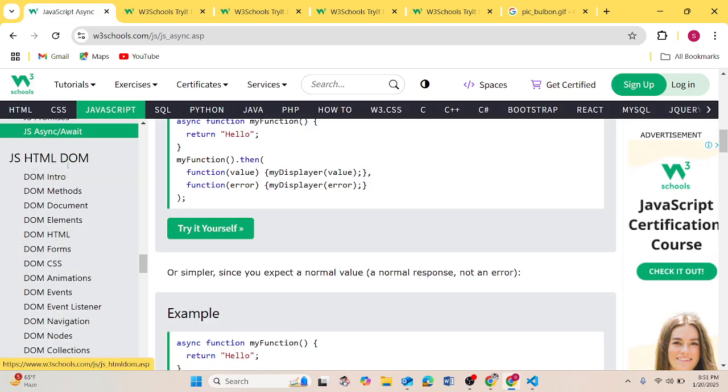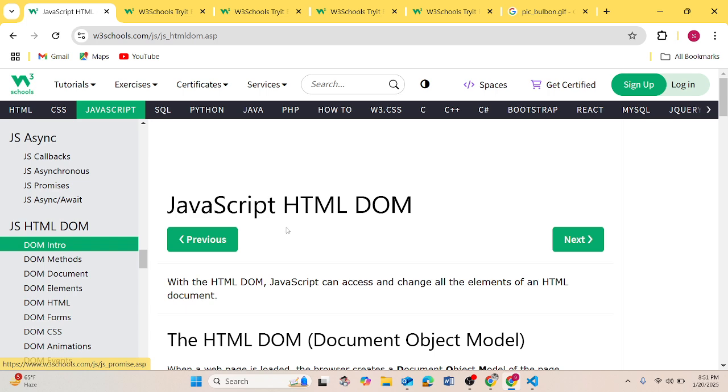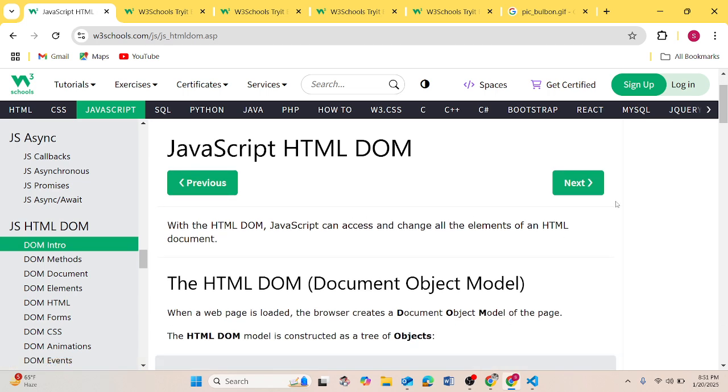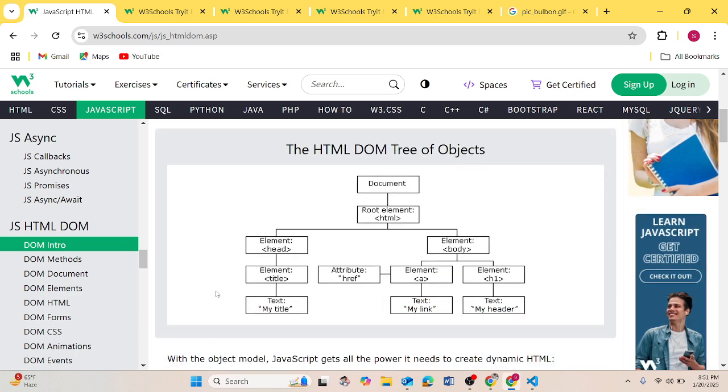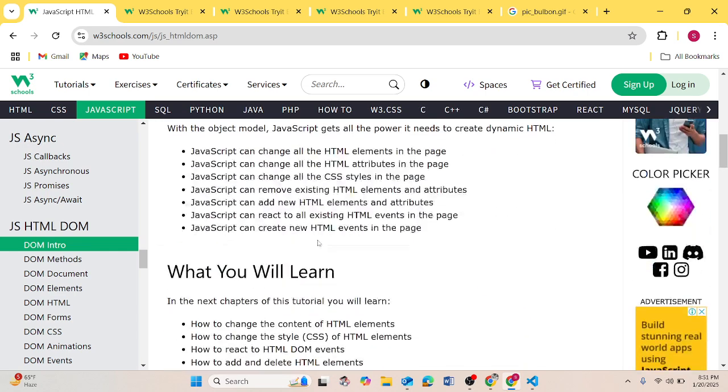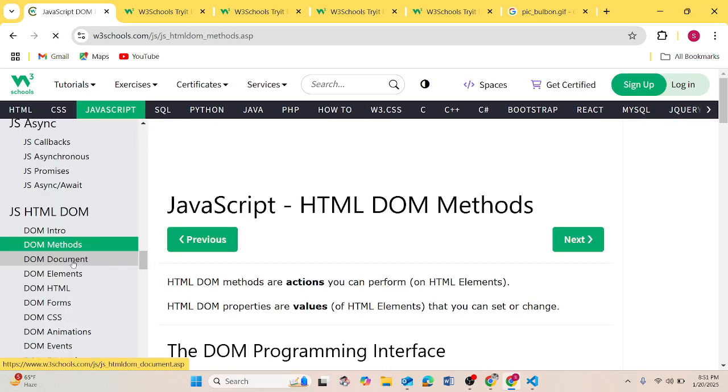There is a very important thing, the DOM. DOM means Document Object Model. With the HTML DOM, JavaScript can access and change all the elements of the HTML document. The DOM model is constructed as a tree of objects, elements and attributes. This is called a tree of objects. How can they actually work? This method.